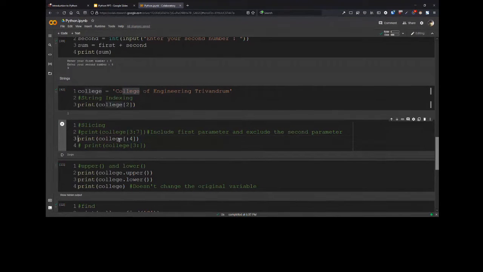Another is when we print college 4. So there is no parameter to the left of the colon. Python assumes that you are trying to print from the beginning of the string up to the fourth, not including the fourth. Got it? So it will print the 0th, first, second, and third characters. See, the first 4 characters will be printed out.